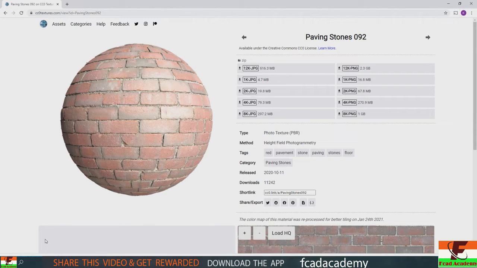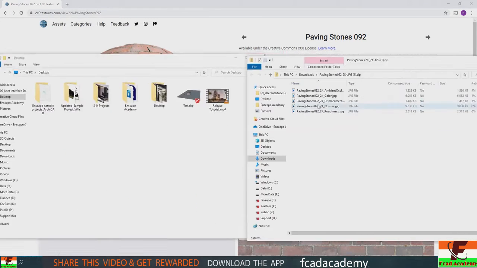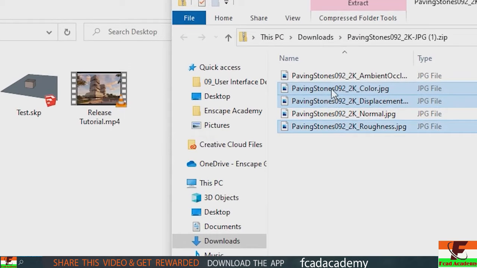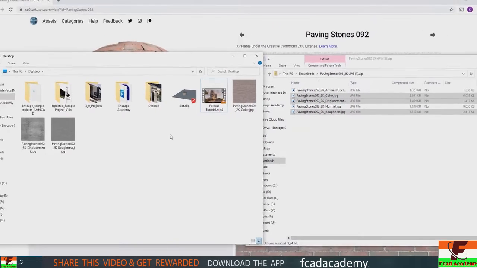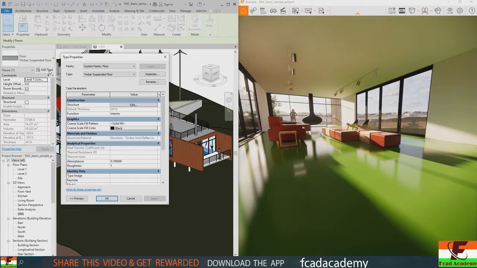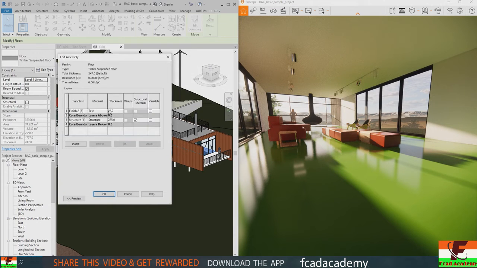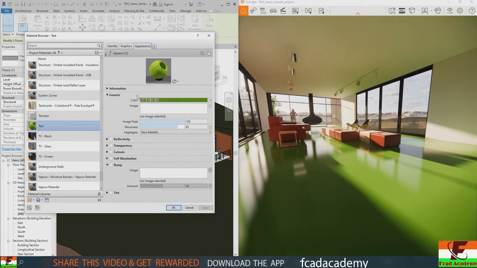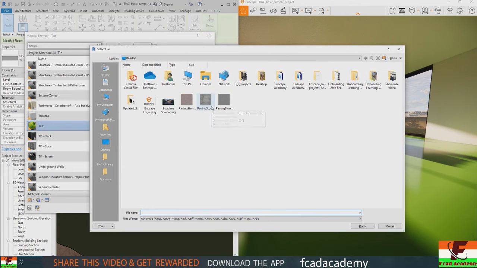Download the zip file, grab the color, displacement and the roughness image and store them in a folder. Next, we are going to link them to the material in our scene. First, let's open the material editor. We will go to the appearance, go to the generic part and click image. Select the color texture and click apply.